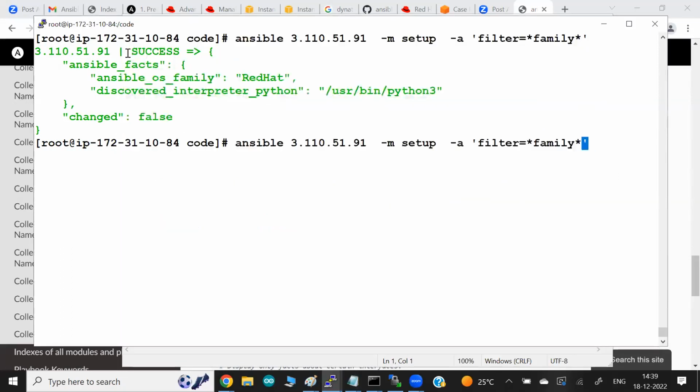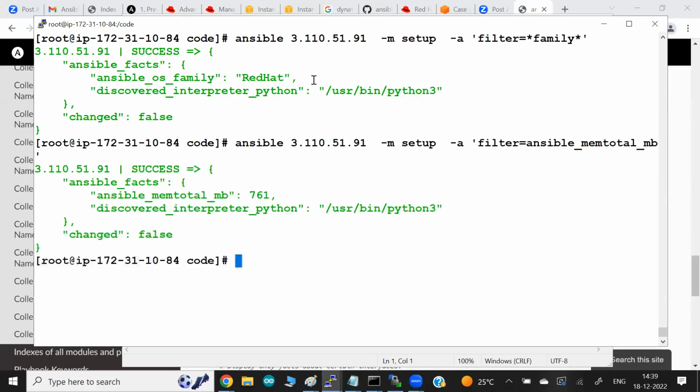Okay, so tell me what is the mem total you have. Okay, so right now the total memory is 761 MB. It's not free, the total memory. So how can you find the free? There might be one key who can tell me the current memory. Free available, not total. What is the name of the fact?